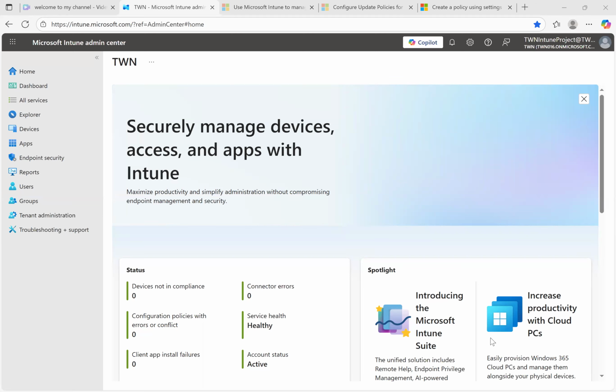Today's topic is managing updates for Apple devices through Microsoft Intune. For that, we need to create policies: one policy for macOS, and another policy for iOS. So let's go and start.